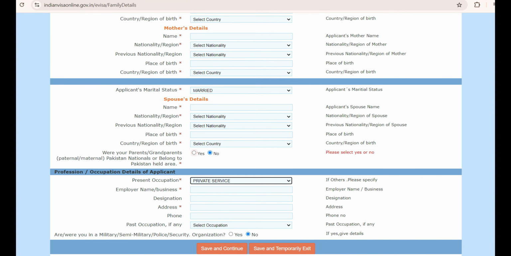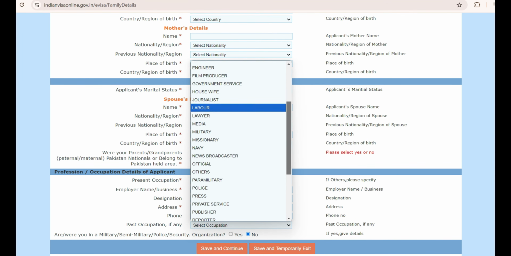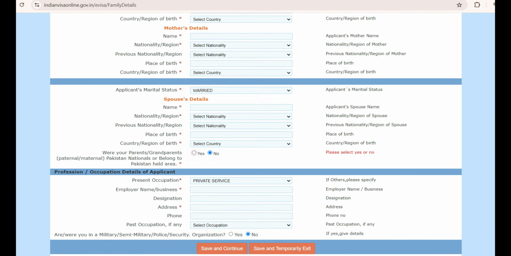And then past occupation, if any, you go and select from this list. So if you have always been in private service, you just keep it as it is. I'm showing private service here. And then this is not a mandatory section. I am leaving it as it is. Or were you in military, semi-military, police, security organization? My response here is no. You will have to select your response accordingly. And then after filling all the detail, you have to save and continue. If any of the form has not been filled, you will be prompted to fill that detail, or it will log you out.